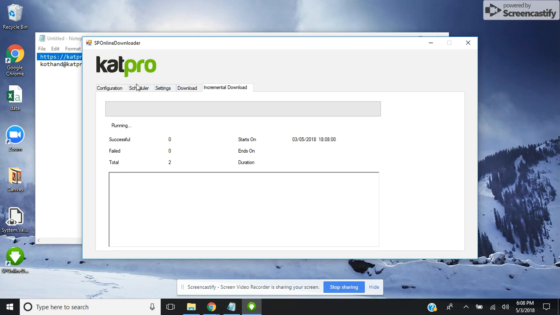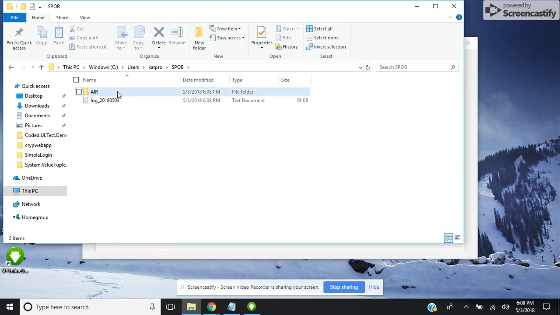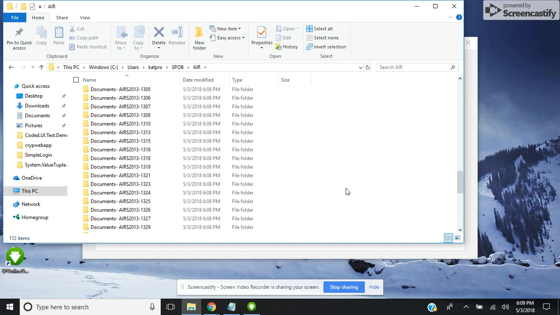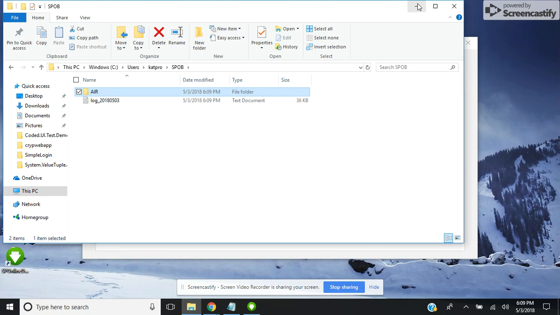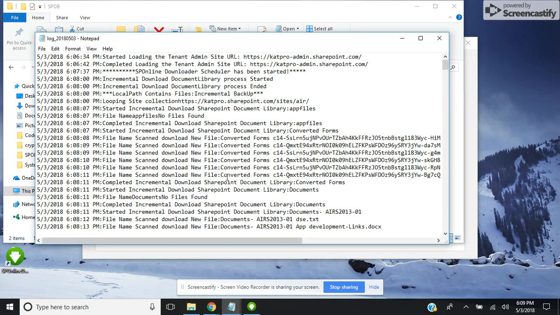You can go to the scheduler and see the schedule is running, and in the configuration you can see that you have your AIR and CLM sites, so you have folders for those getting created. So let's wait to see how the download happens. Inside the AIR folder, oh my goodness, it's just downloading everything from there. And you can read the log file too to see what actually is happening.